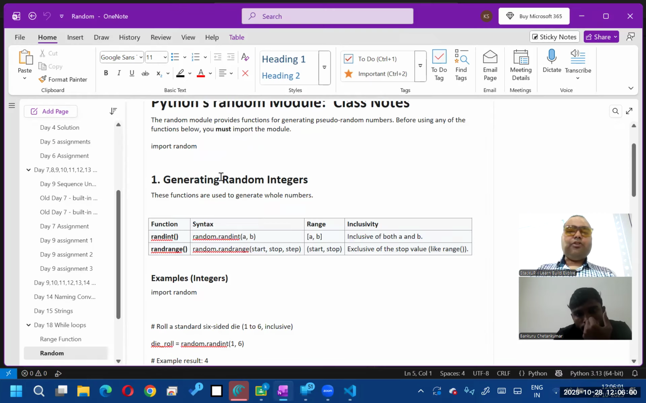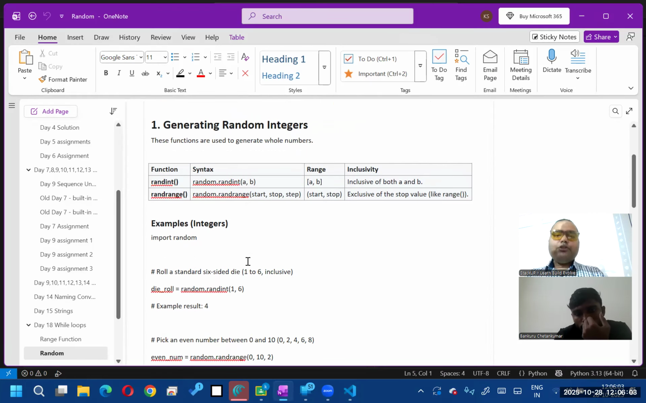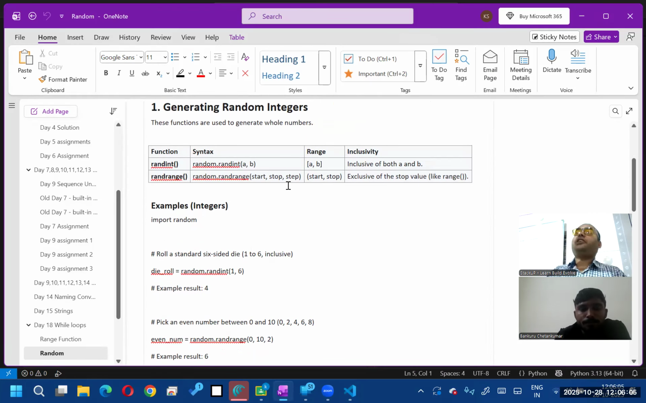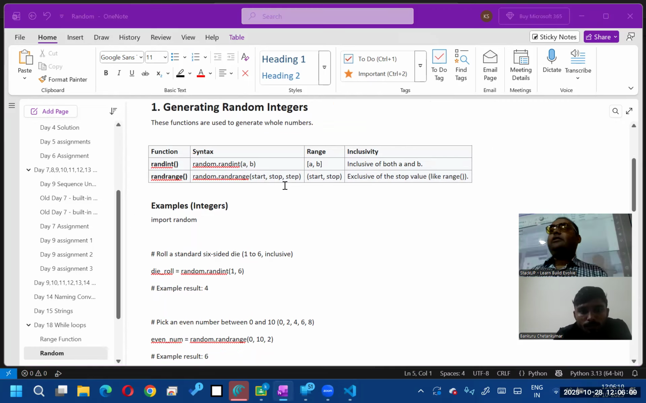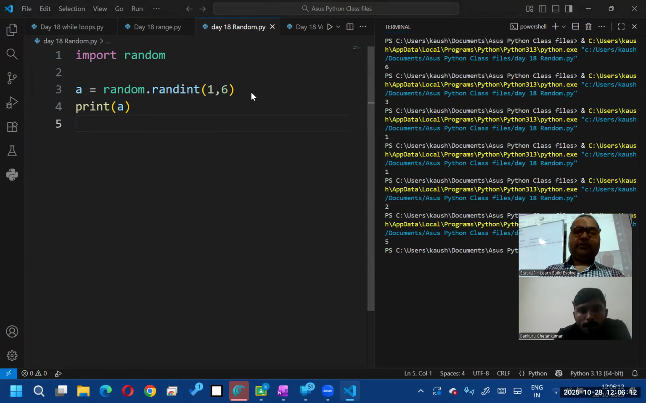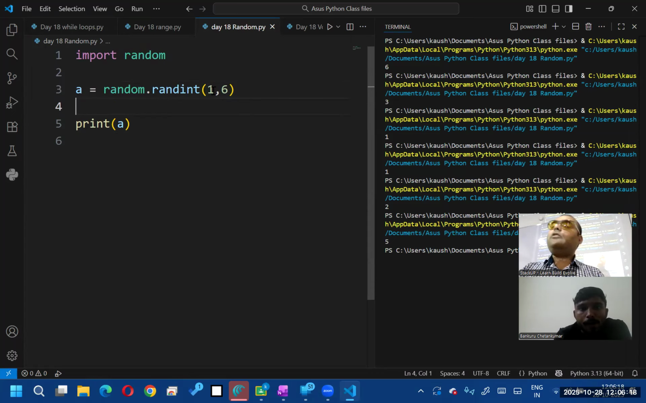Okay. Then you have random range with start, stop, and step also. Let's say you only want random even numbers. So what will you say? Like slicing, sir. Here you can't give even directly. If you give 1 to 6, 3 and 5 are also included in it.